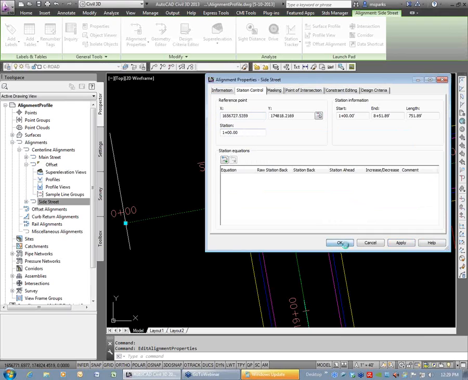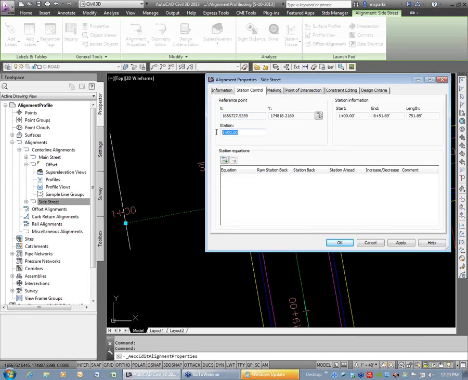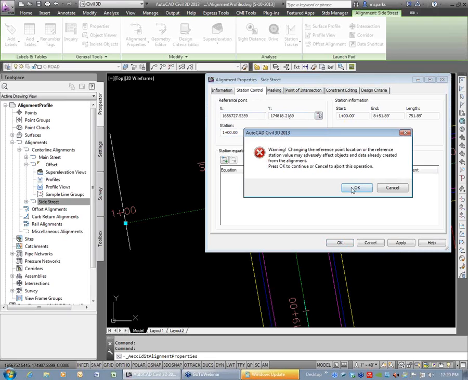So I'm going to go ahead and go back to where I was, and show you another way to do that. I want this to still start at 1+00, but I want the reference point to be a different spot. So instead of just changing it to 0, I can click on this and go to an intersection. So I'm going to pick the reference point. Are you sure? Yes.